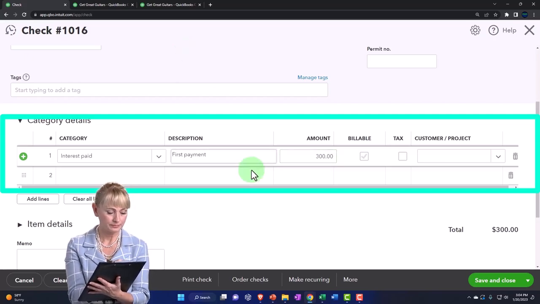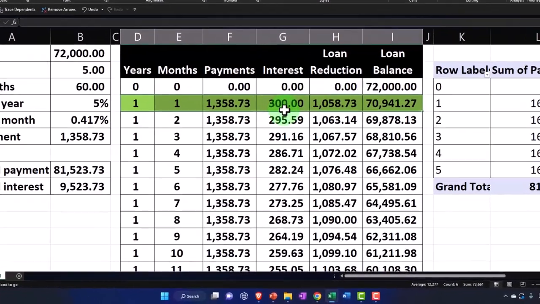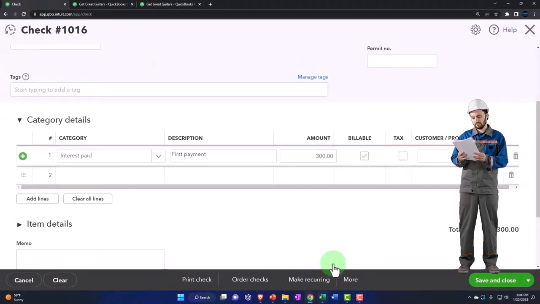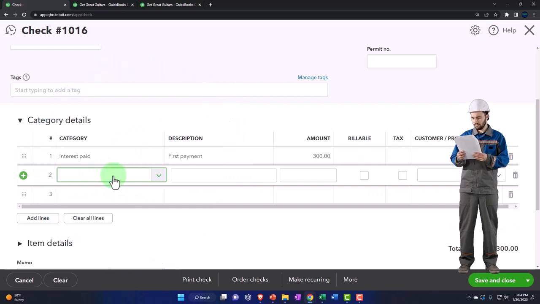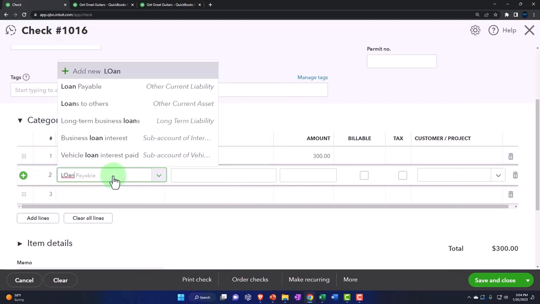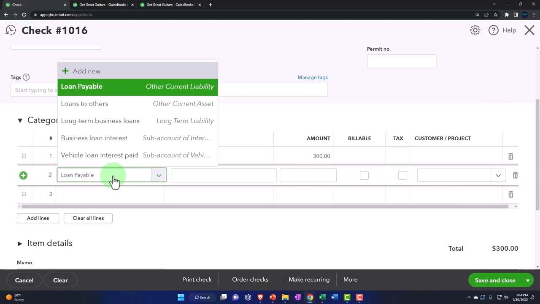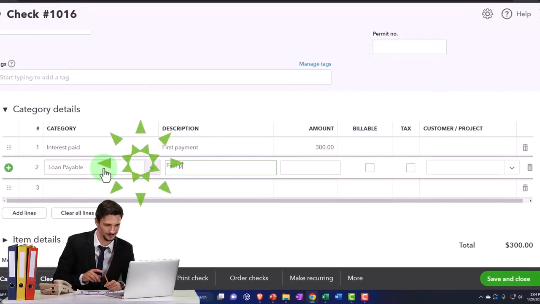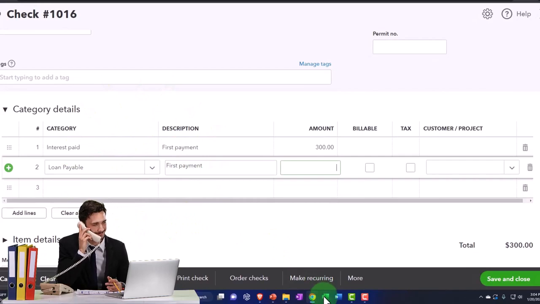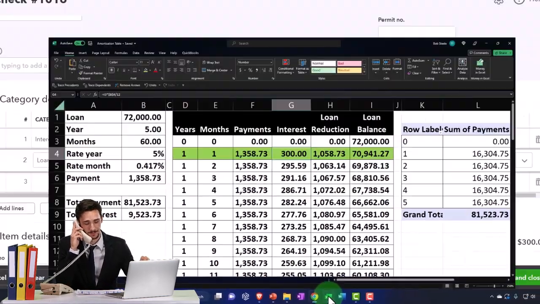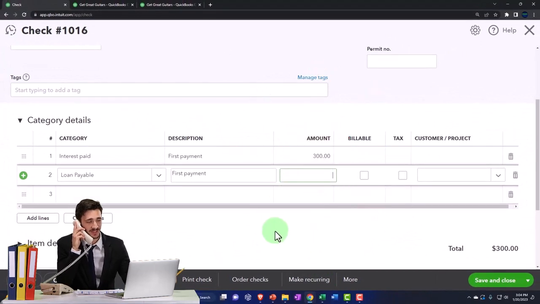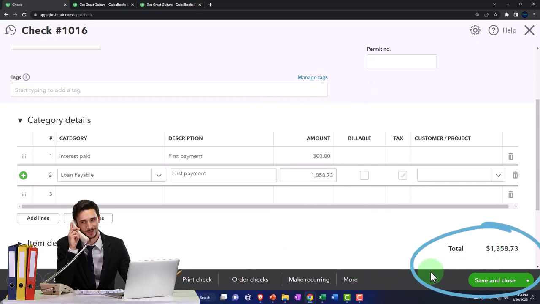Now the interest is coming from here. That's the 300. So there's the 300. I don't need a billable or a customer. And then the other side's going to go to the loan payable account. There it is. And then I'll just call it first payment. And that's for the amount of the 105.873. So remember that. Don't forget 105.873. All right, and then the total comes out to the check of 135.873.